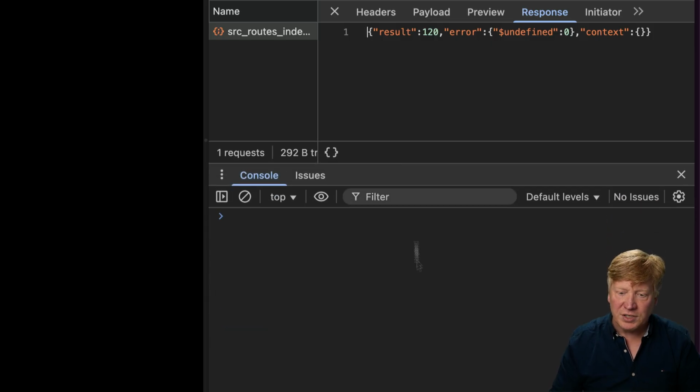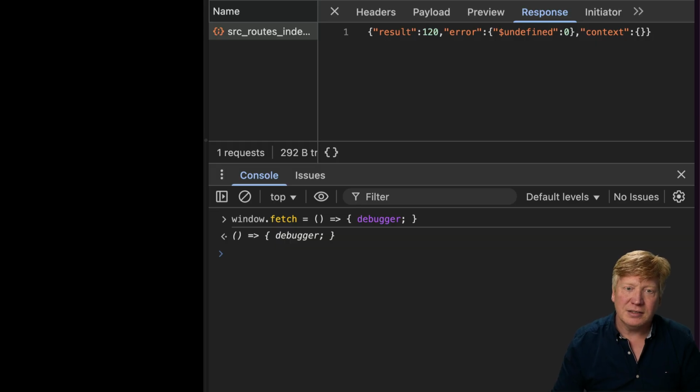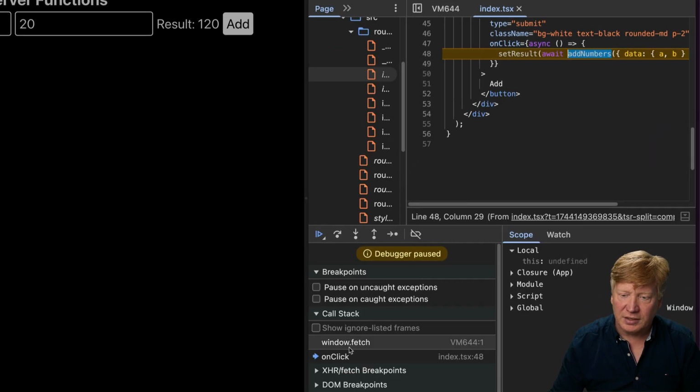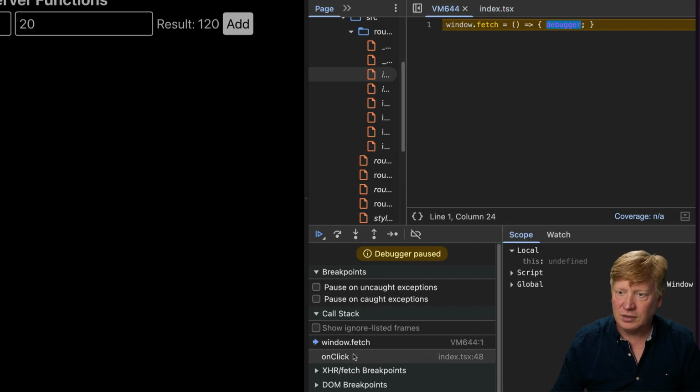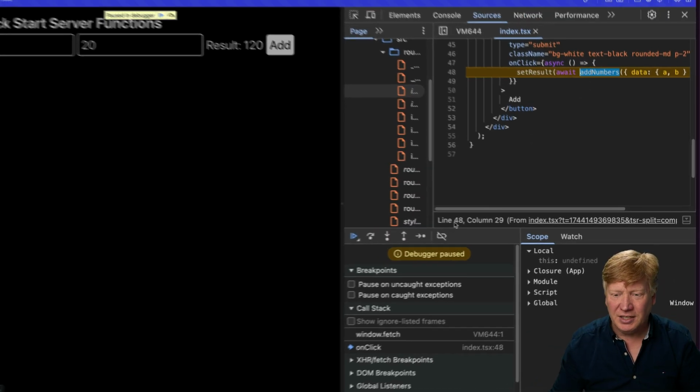Now, in order to reinforce this a little bit, let's go and override fetch. So we're going to replace that global fetch function with just an invocation of debugger, which is going to put us into the debugger. Now let's add again, and boom, we're in the debugger. Now let's go and take a look at our call stack. And if you were to look at the call stack, so here's our fetch, here's our click handler, and look, we're just calling add numbers, and it's magic, right? Well, actually, let's get into the details a little bit.